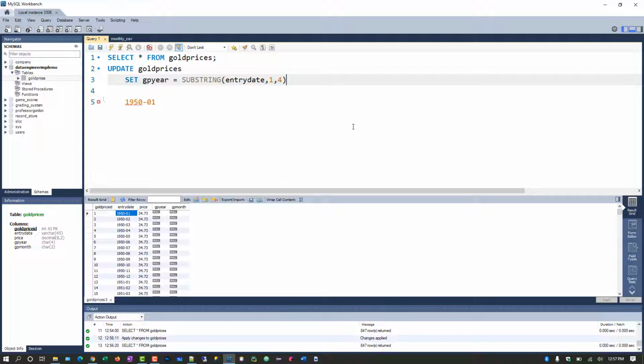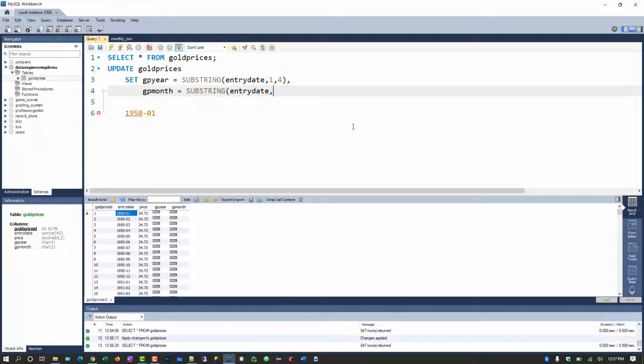Okay? And then let's also do the GP month. And again, I want to do the same thing, use substring. This time it's 1, 2, 3, 4, 5, 6. The 0 is in the 6th position, and I want to go to the 7th position. Right? And I don't need a where clause in this because I want this to be applied to the entire table. So in other words, every row is going to have the GP year and the GP month updated.